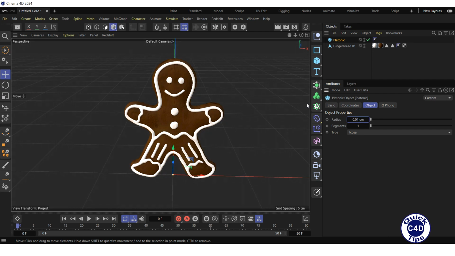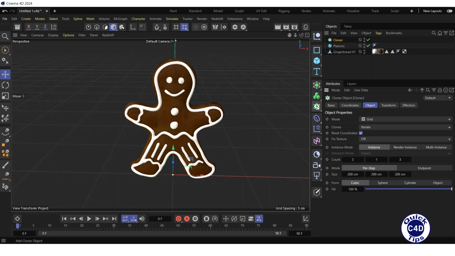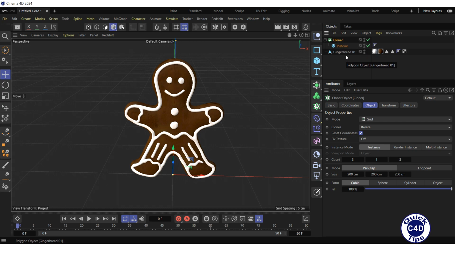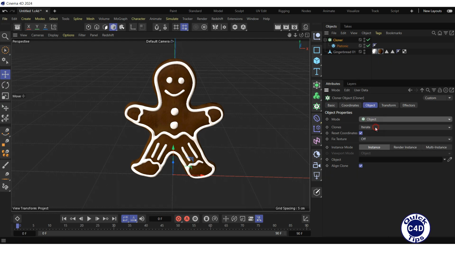Create a cloner by clicking on the cloner icon. Make the platonic a child of the cloner. Select the cloner in the Object Manager. Go to the Object tab. Change the mode from Grid to Object. Switch the instance mode to the multi-instance since we need to create a large number of clones.